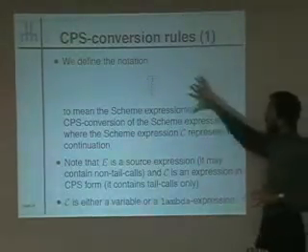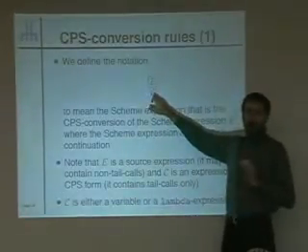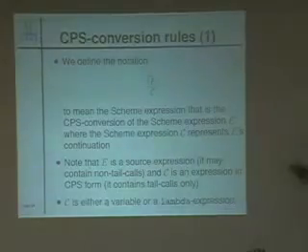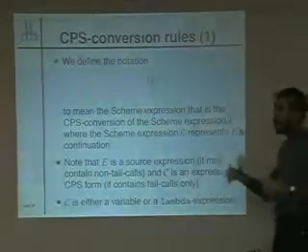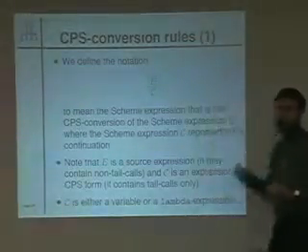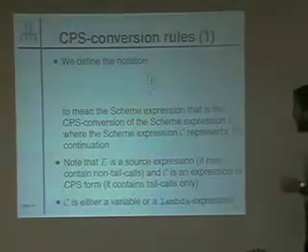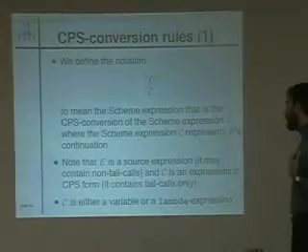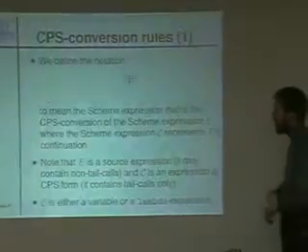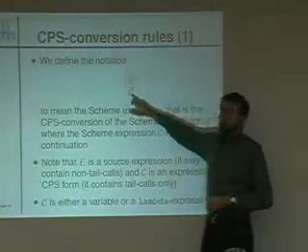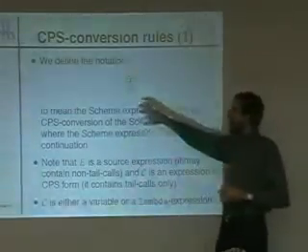Notice that in the patterns, in the rules that I will be giving, both E and C are expressions. So this is really a source-to-source transformation. There's no real evaluation of these expressions that occurs. It's really text in, text out. Moreover, notice that because of the way the rules are arranged, C will always be either a variable or a lambda expression. So there are certain constraints on the code here.